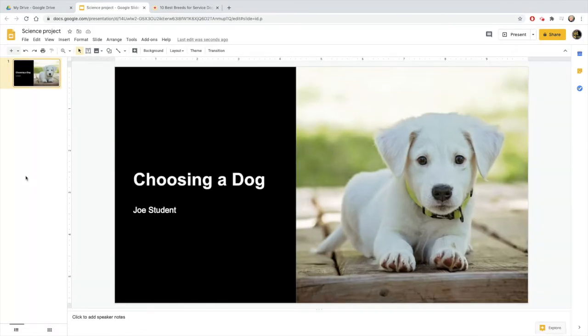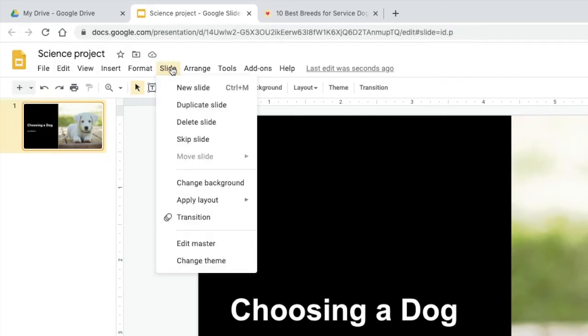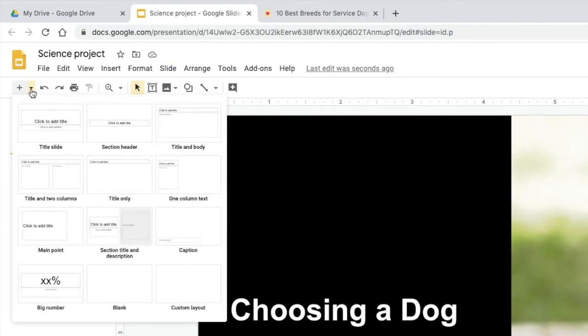Let's look at what else we can insert on a slide. First, let's make a new slide. You may do this by clicking on the plus in the upper left, or click Slide and New, or click the down arrow next to the plus and choose a preset template for your next slide. I want a picture and a small text box, so I'm going to choose this one.